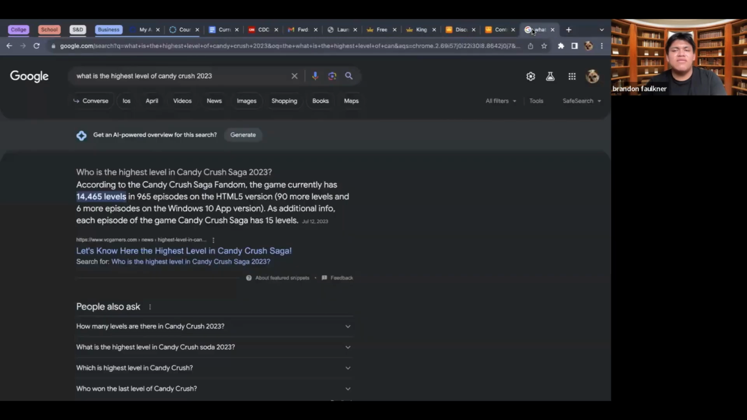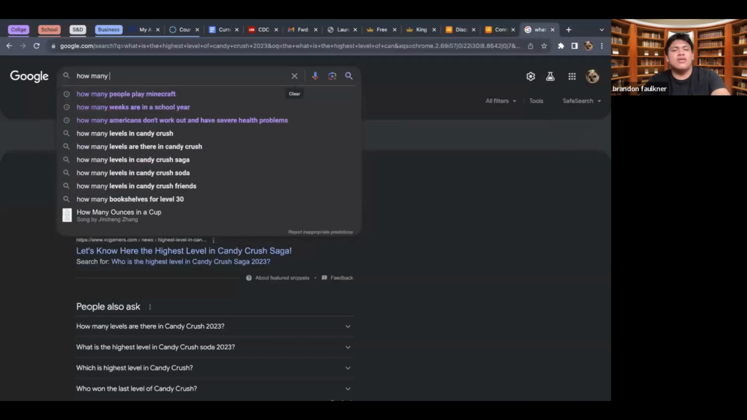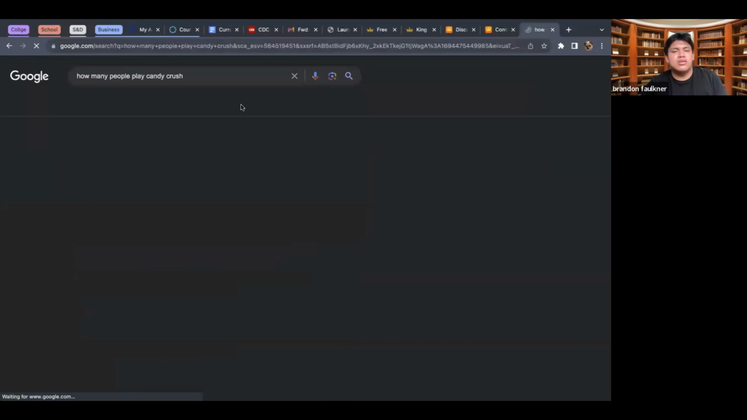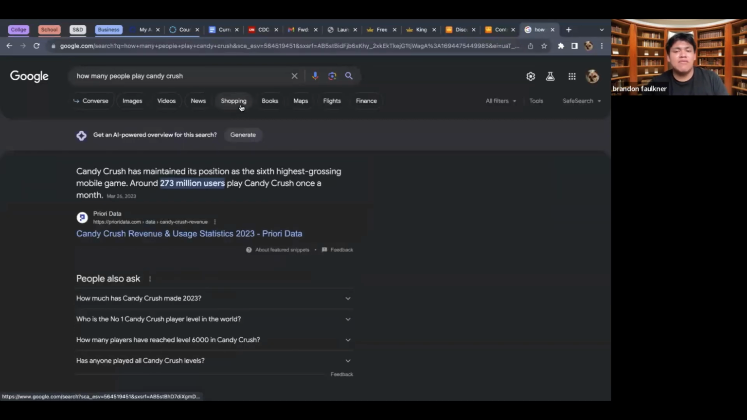So this game has around 273 million users that play Candy Crush once a month, as of March 26, 2023. It has remained as the sixth highest grossing mobile game to this day. So to this day, still around 273 million users play Candy Crush. So if you're looking to get into a fun game that people still play and that's still very relevant in today's day and age, Candy Crush is the right way to go.